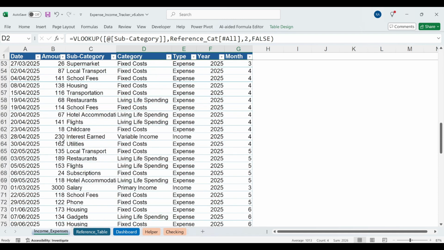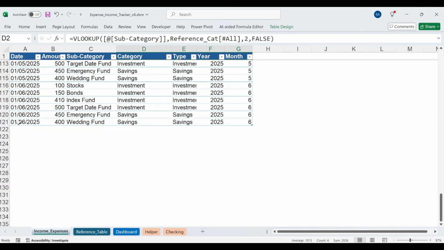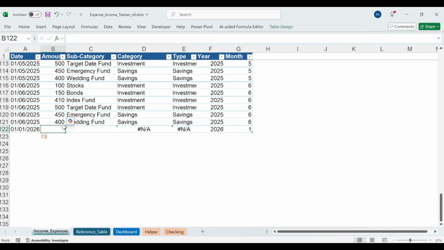Let me show you. So we're just gonna go down, and here we're gonna put, for example, the 1st of January 2026, 500. You can see automatically we get a new line. This is because it's an Excel table. It will do this automatically. Now here I can select, or I can type. I type an S, I have some options, salary, and I get everything automatically.